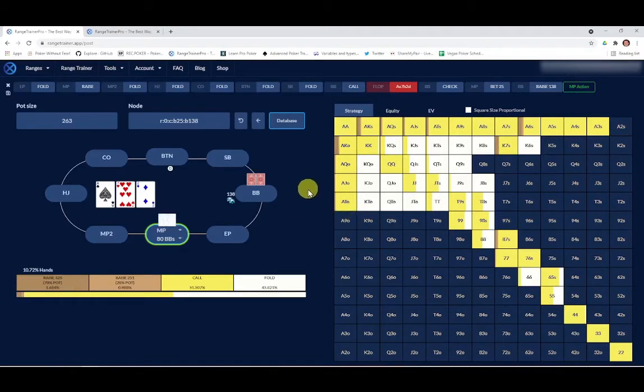Now look at middle position's actions. He's mostly calling. He's doing some folding of hands like these king hands, queen hands that did not connect at all with the flop. Some of these other hands here, these suited hands, they did have some small connection with the flop. He's going to try and see what he can get for them.